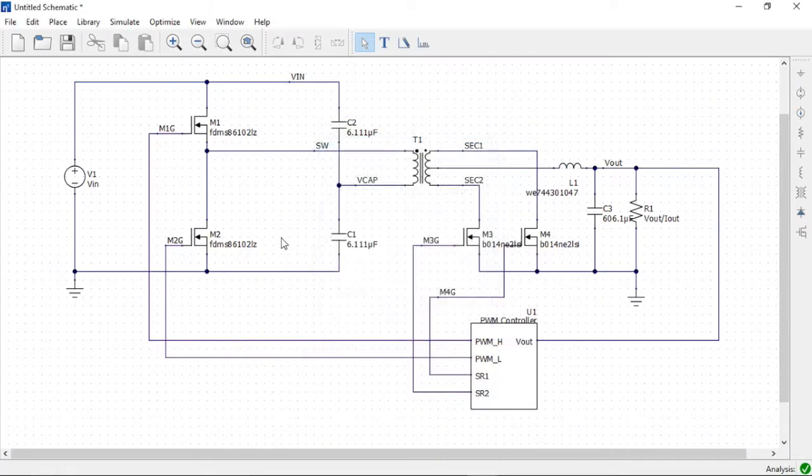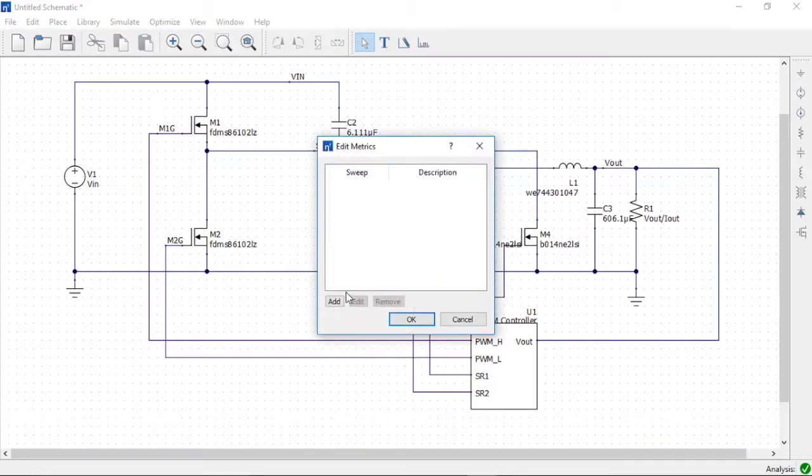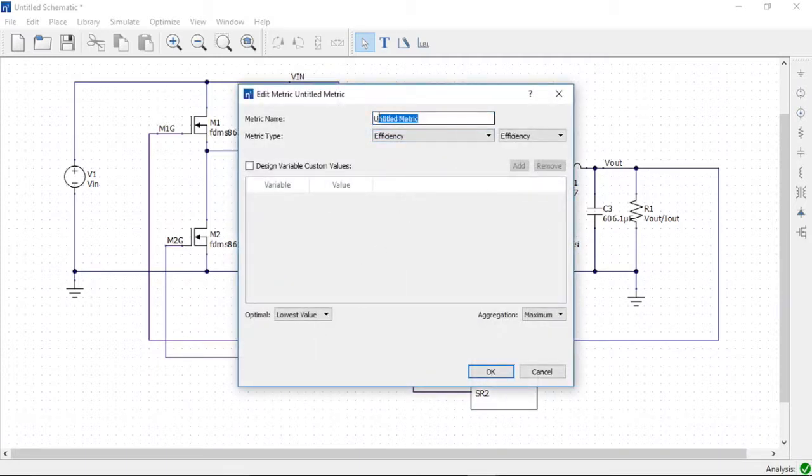Now that we've defined a few sweeps, it's time to define a few metrics for the converter. Metrics run a circuit simulation and calculate a performance figure of merit for the power converter. We'll first set up a metric to measure the typical efficiency of the converter. The metric is already set up to calculate efficiency, but we want to specify design variables to indicate the typical operating point of the converter. We'll set the typical input voltage to 48 volts and the typical output current to 50%, or 15 amps.